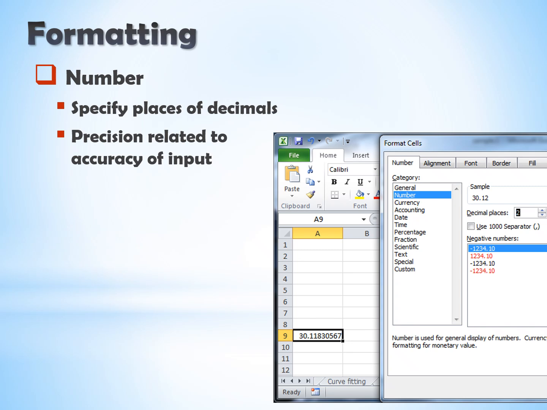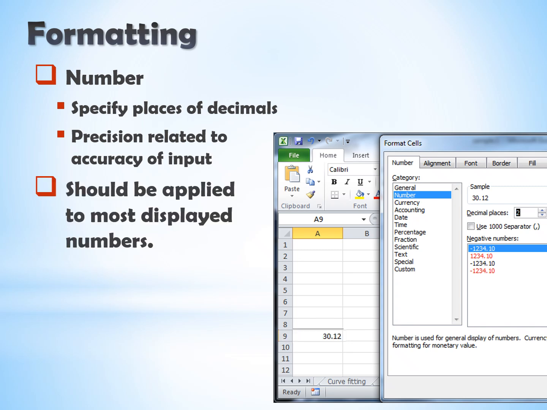In the Category box, we can select the format Number and specify the desired number of decimal places in the Decimal Places box. Note that the Sample box shows how the format looks, while the Negative Numbers box allows selecting how negative numbers will be shown. After clicking OK, the format in the cell changes to the desired one. A similar format should be applied to most displayed numbers.